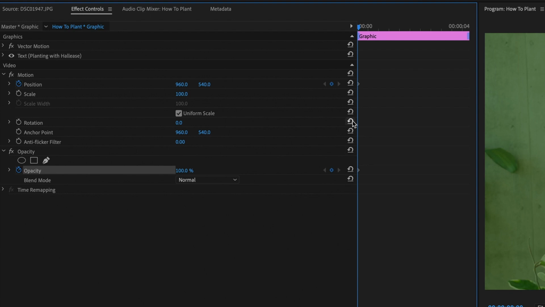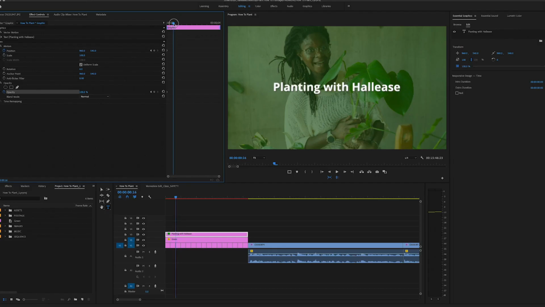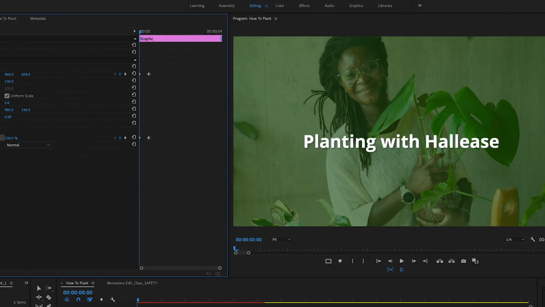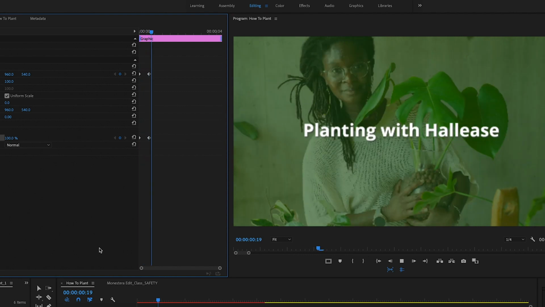I want to make sure to have one keyframe at the beginning for both of them. Then I want to scoot the playhead over just a little bit. Not too much, maybe by the time the second photo appears. And then I'm going to hit these keyframes again. Now, I'm going to hit this back button to go back to the previous keyframe. And I'm going to go to our Y position and just lower it down just a little bit, right? And you'll see now when I hit play, it moves up.